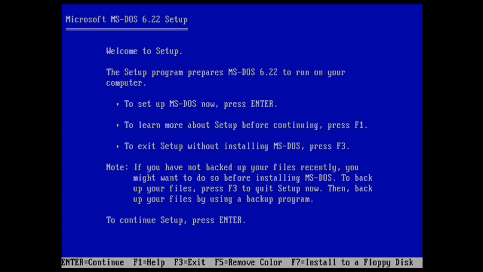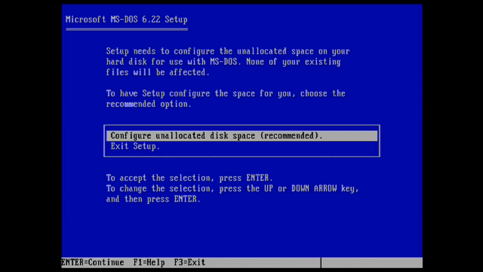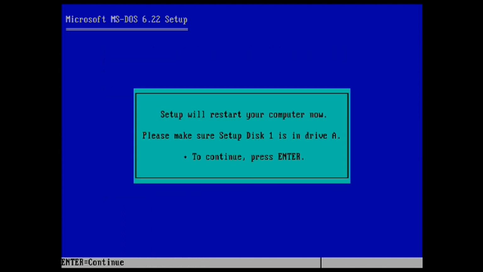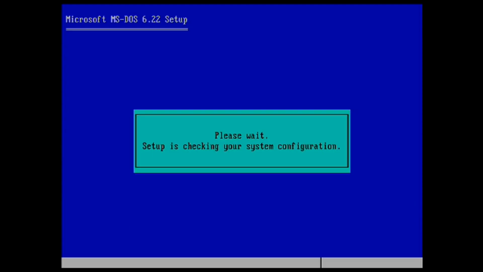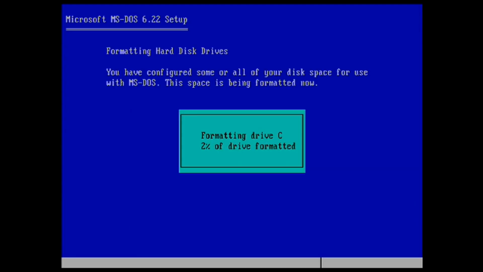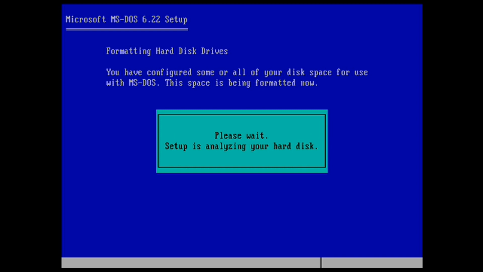So let's continue. It's been a while since I've set up one of these. We need to configure unallocated disk space because we need to format the hard drive. So setup will restart your computer now. Please make sure disk 1 is in drive A to continue. Okay. Excellent, and there we go, we're formatting the drive. So we're almost done. This is about a 500 megabyte hard drive, you remember that we chose. So it's just finishing formatting that.